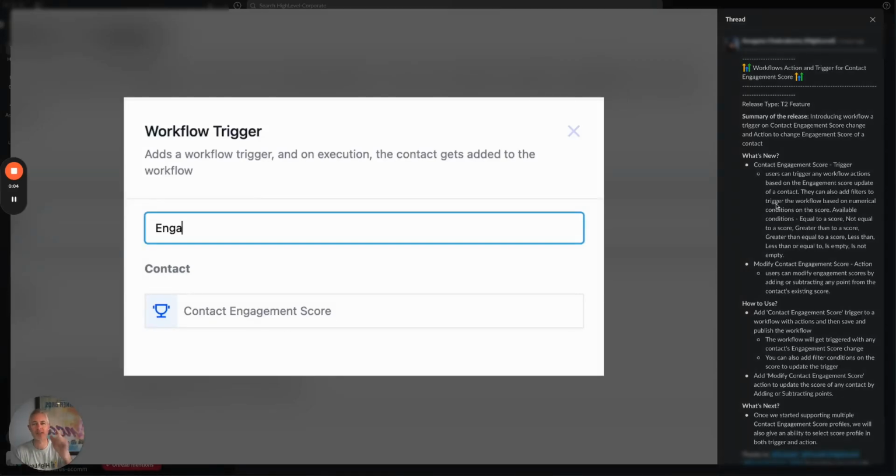So we've got some awesome additions to the workflow today. We are talking about actions and triggers for contact engagement scores. If you don't know about this, inside the app today, we have contact engagement scores.